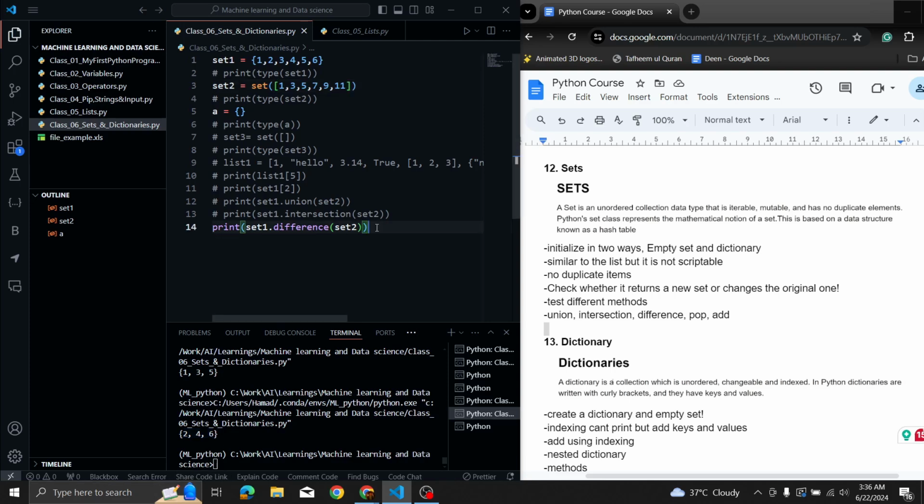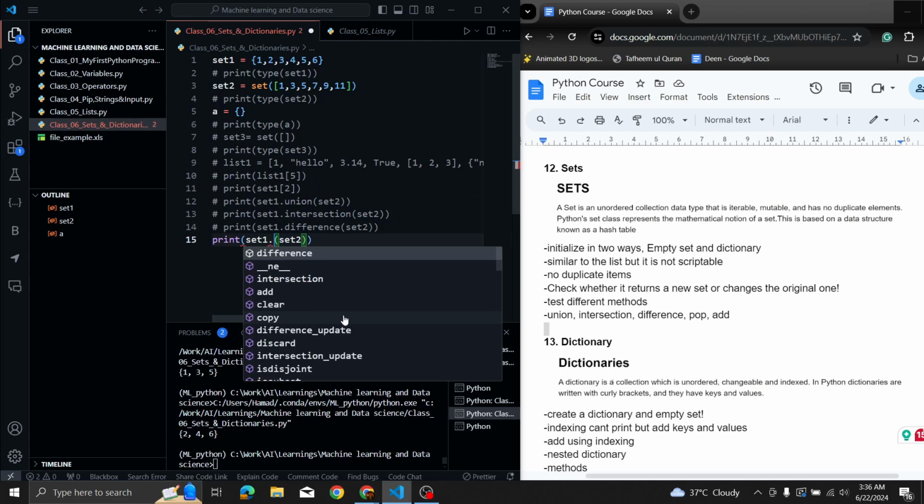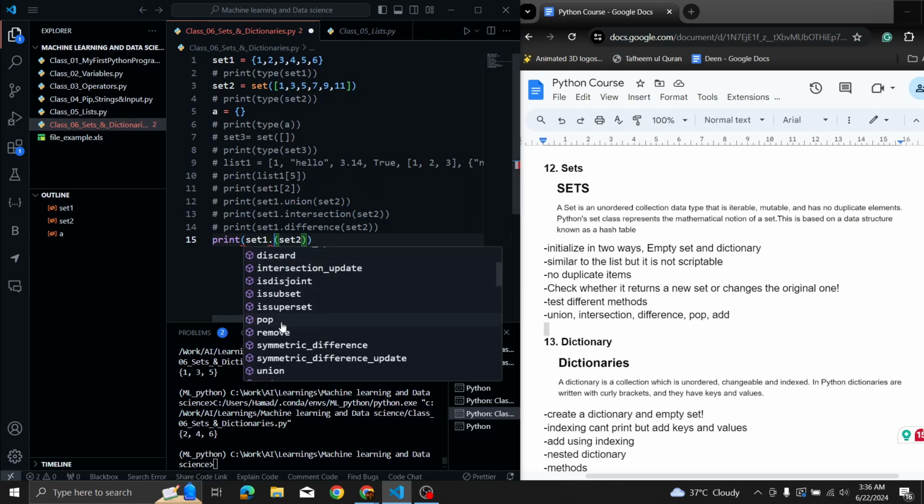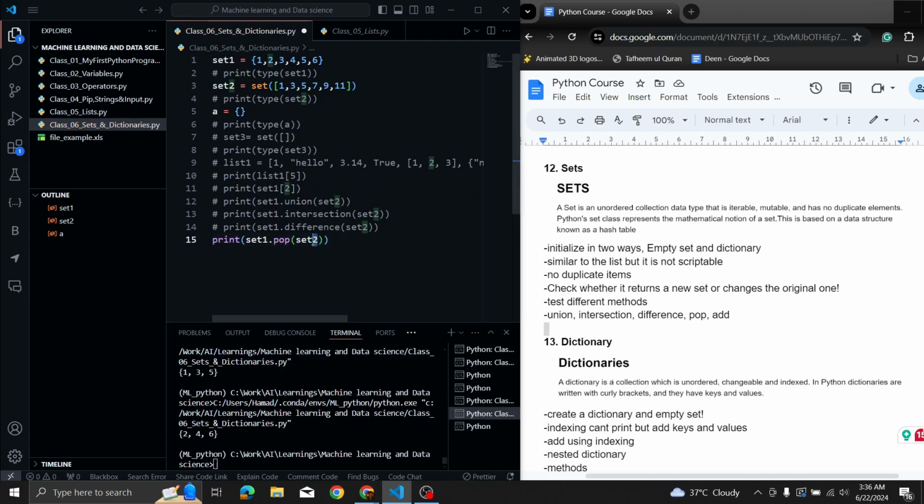So let's test another method, that is pop. Let's try using pop. It will remove an arbitrary number from our set. But whenever I have tested it, it removes the first one. So let's see how it goes. Yep, it removed the first one, but it is supposed to remove arbitrary items. You can also test it on your own.